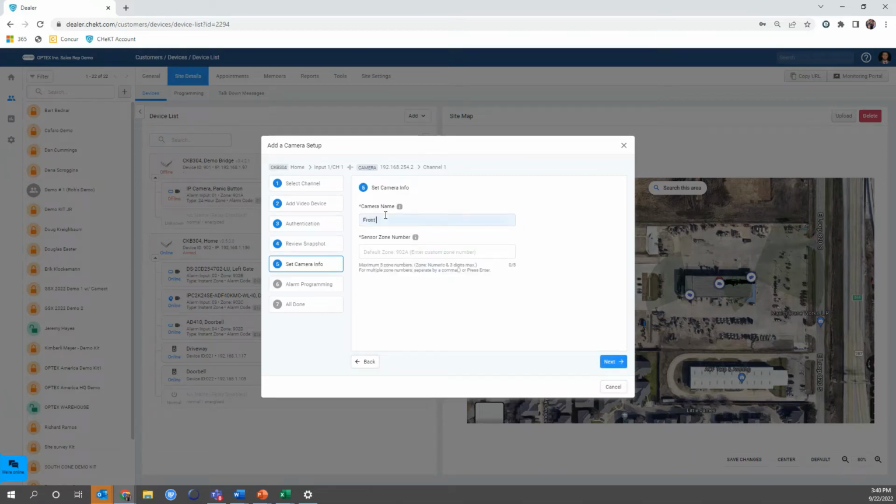I'll give it a name. This one I call the front door. For this, we're using an analytic zone, so I'm going to go ahead and leave this zone number as default, 902A. If I am using a physical detector, I would type in the zone I wanted here, but I'm just using an analytic zone, so I'm going to hit next.